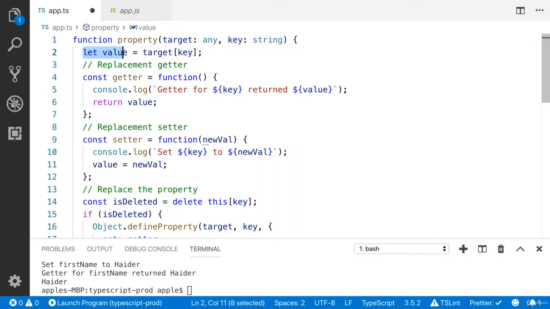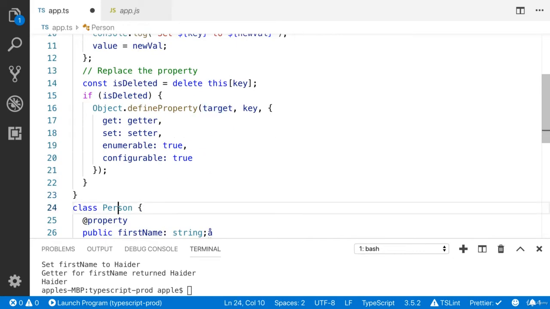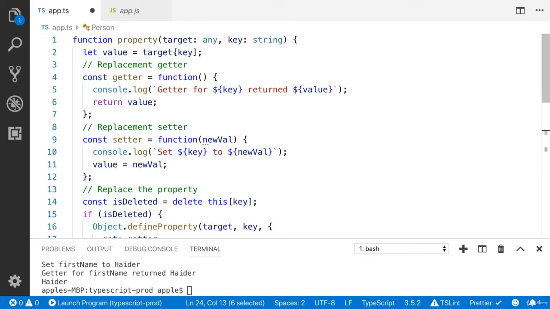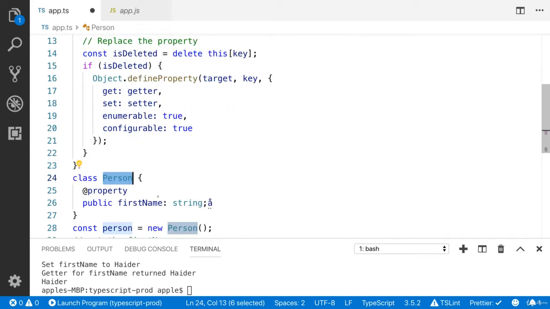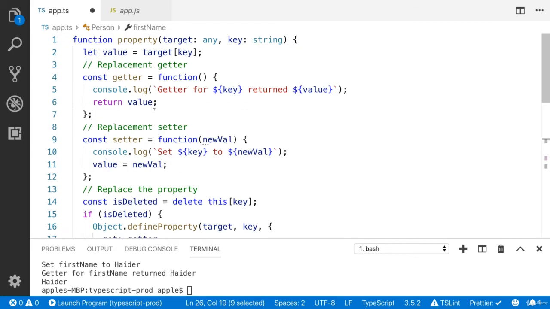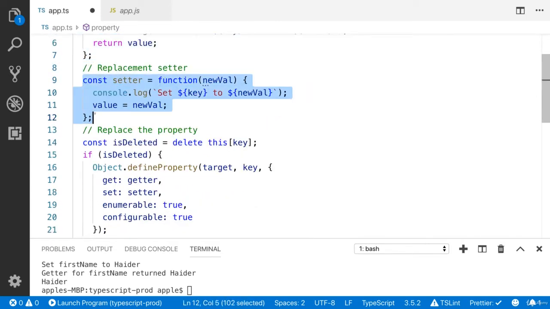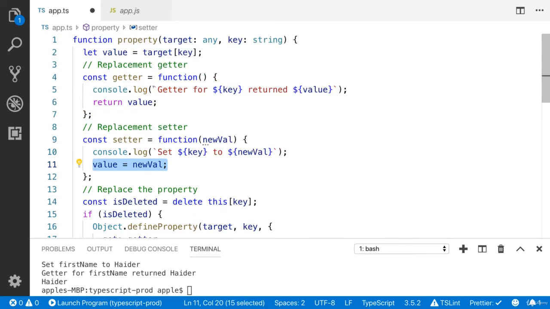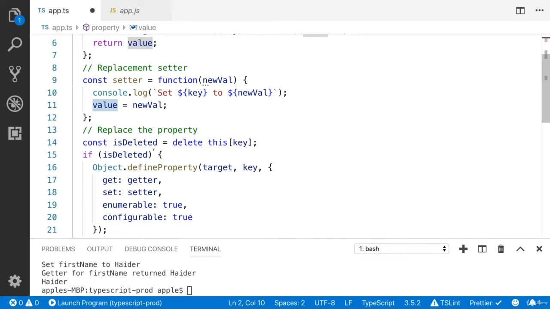This is the original value. Target is a prototype object, this person prototype object. So you can get the value. I didn't set the value for the first name, so you will find undefined here. Here it is going to return the value. I created the getter function from this key and return this value. The setter function will set the new value. You can see that this is a new value and it is going to set the new value.